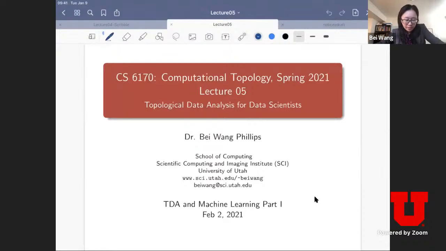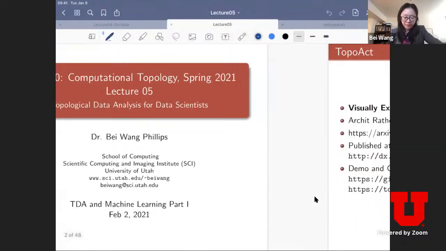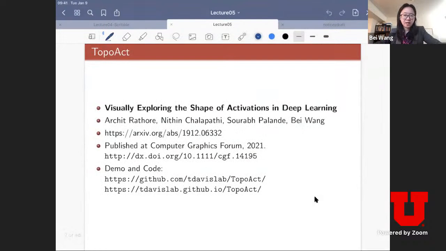All right, without any delay, this is the work I advertised at the first lecture. This is a recent published paper that I'm involved with, but I think it's a good example of how you use topology to probe deep learning models. There is a live demo, and there's also code you can play with. It's done by my PhD student Archit and Saurabh, who's now a postdoc, and Nising, an undergrad student who contributed equally to this work.